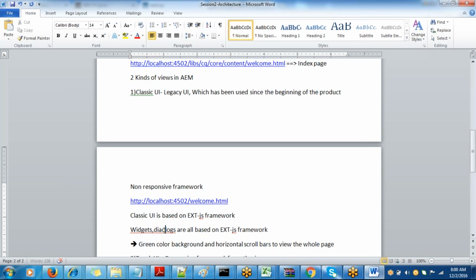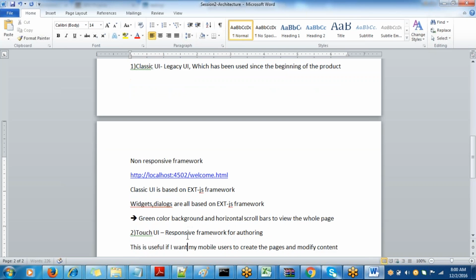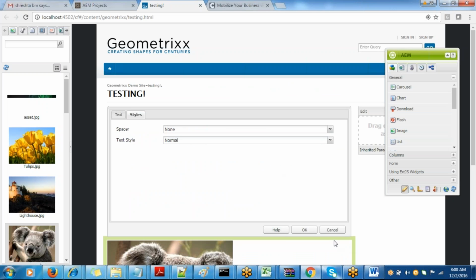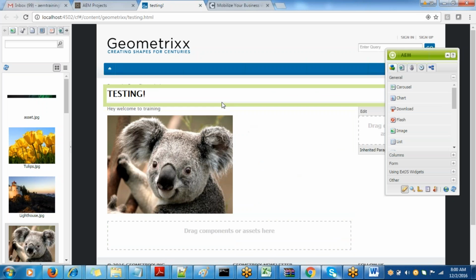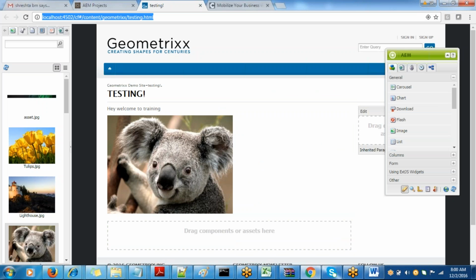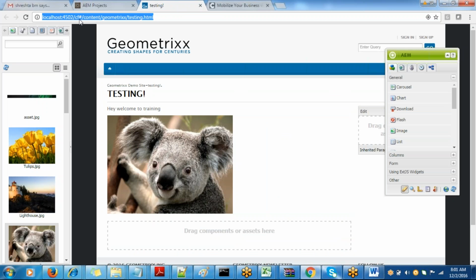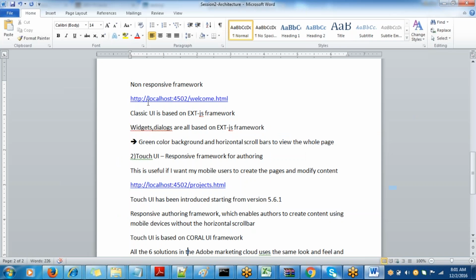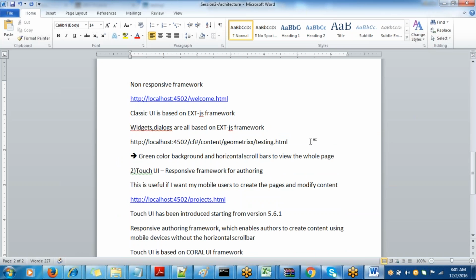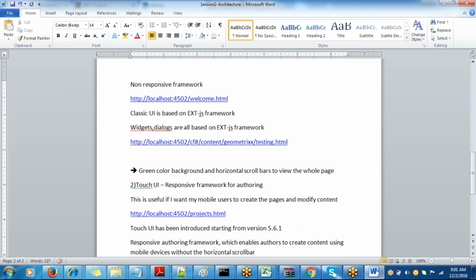However, on the touch UI, the same page, whatever I see here is the classic UI. Let's say I copy this URL, any URL. This is the classic view. Let me add this. If I open up a normal page, this is a normal page. So this CF hash indicates that we are on the classic view.